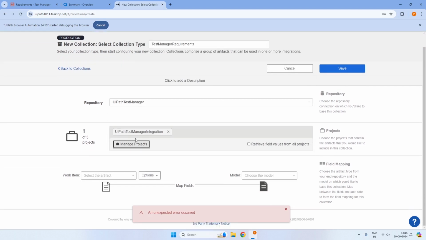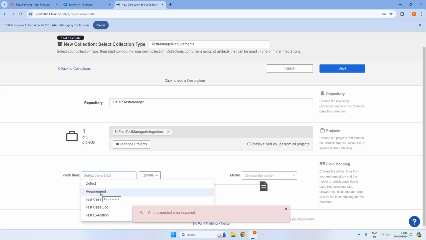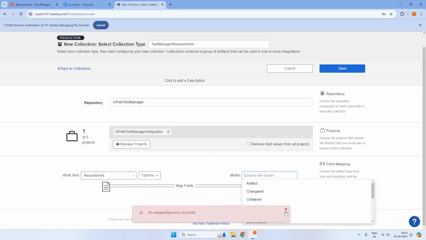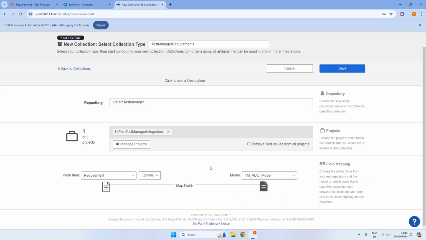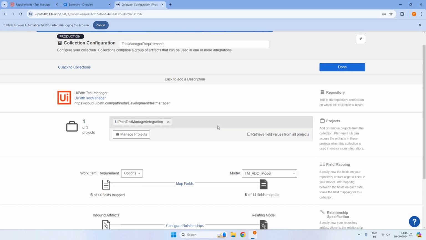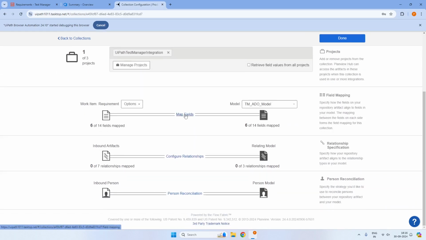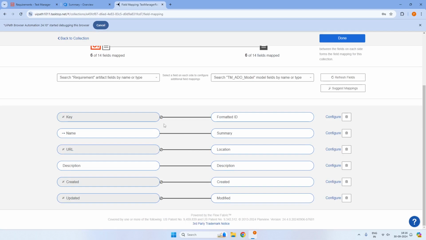Now I have taken the project, and now we need to select what artifact we want to synchronize. In this case, I want to go with the requirements. And in the model, I'll be selecting the newly created TM-ADO model. The synchronization will happen between the requirements and this model in terms of mapping. Once we click on save, we will get this map fields option. Once we click on map fields, it will automatically map a couple of items based on the smart field values. In case we want anything additional, we can add it.